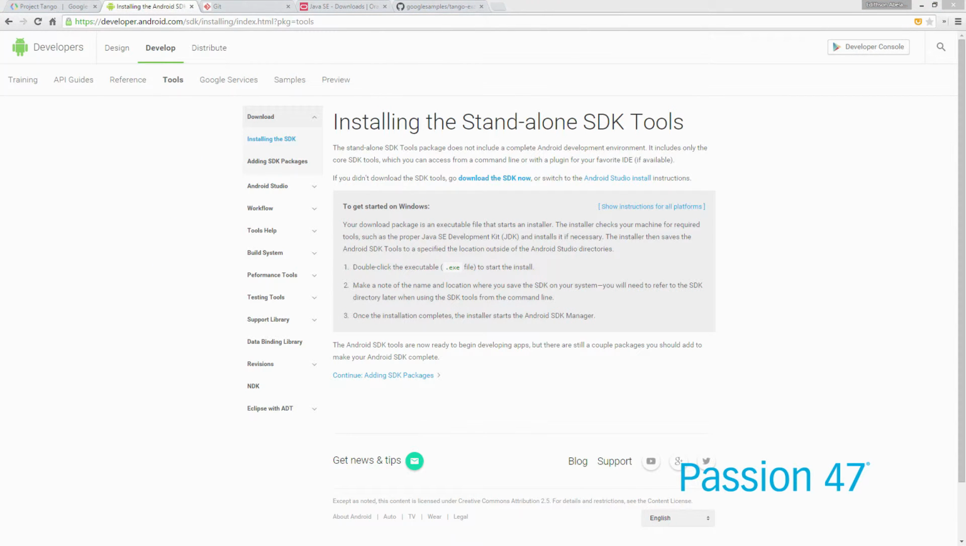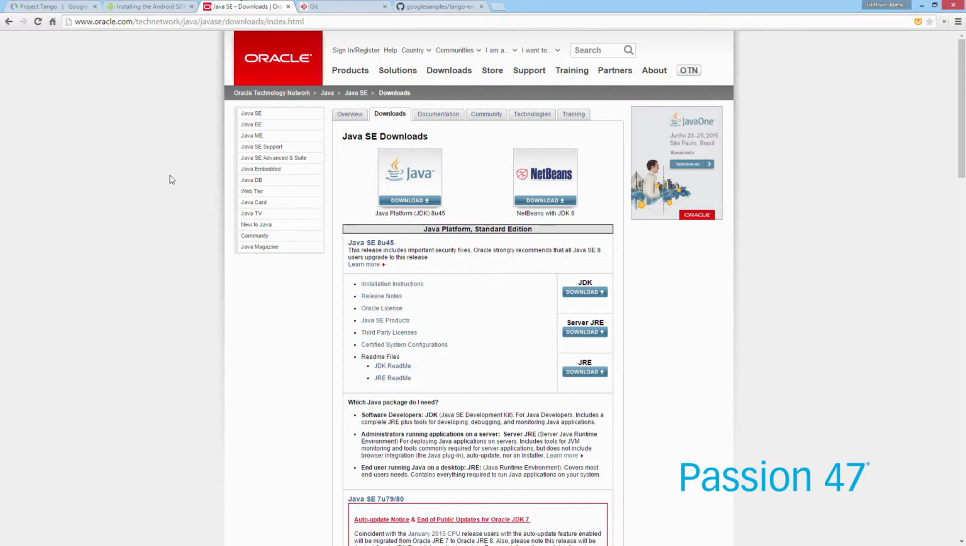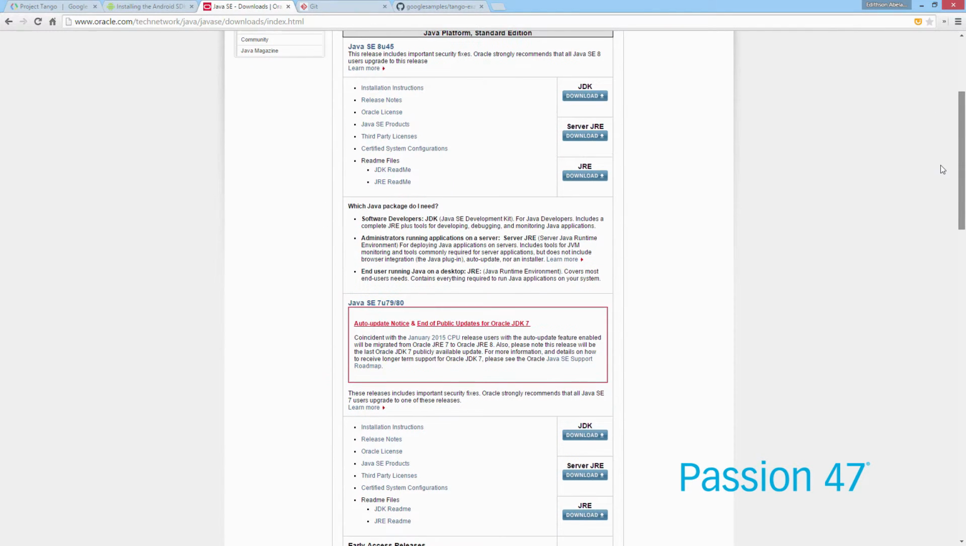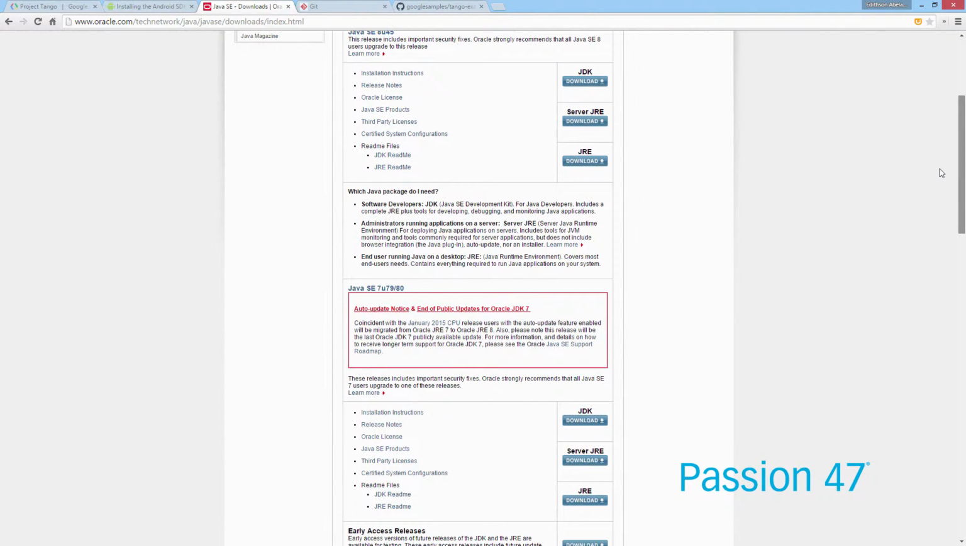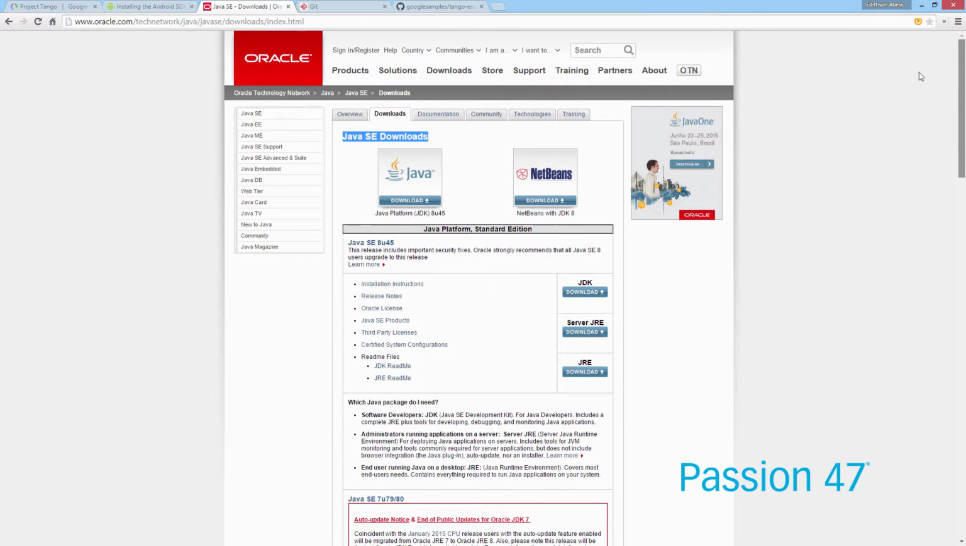Now that we have the Android SDK installed, the next thing we want to do is get the Java SDK. You can literally just Google Java downloads and you'll see this SE version, and you just need to download one of them. Both tools are free. There are paid versions, but that's nothing that we need to worry about. So you just find the one that works with your platform.